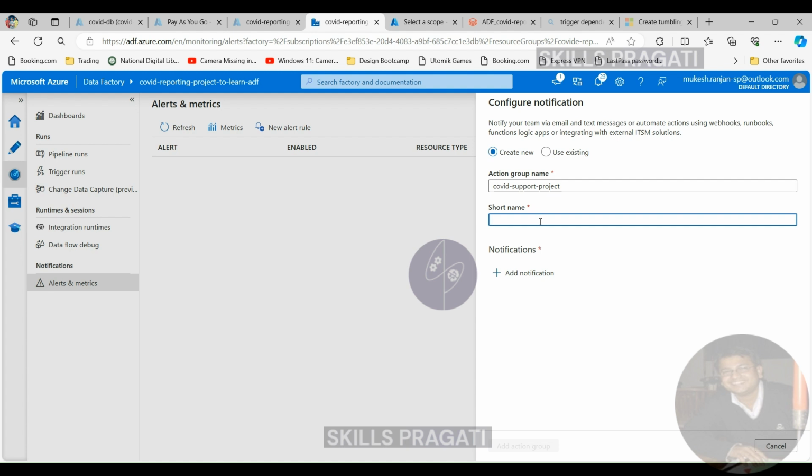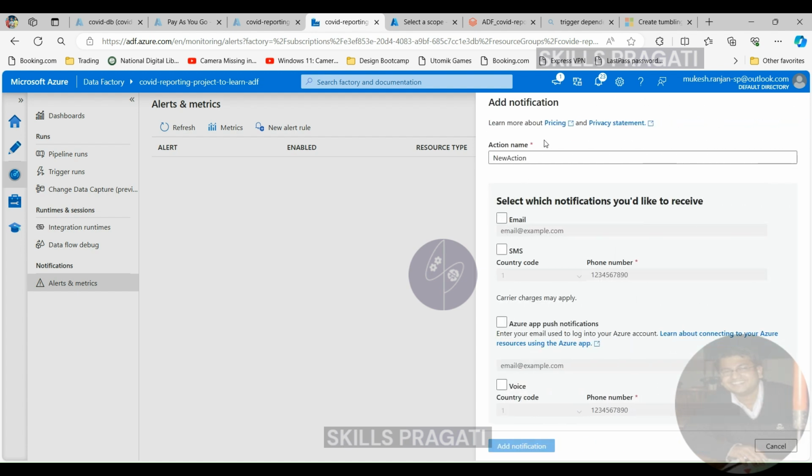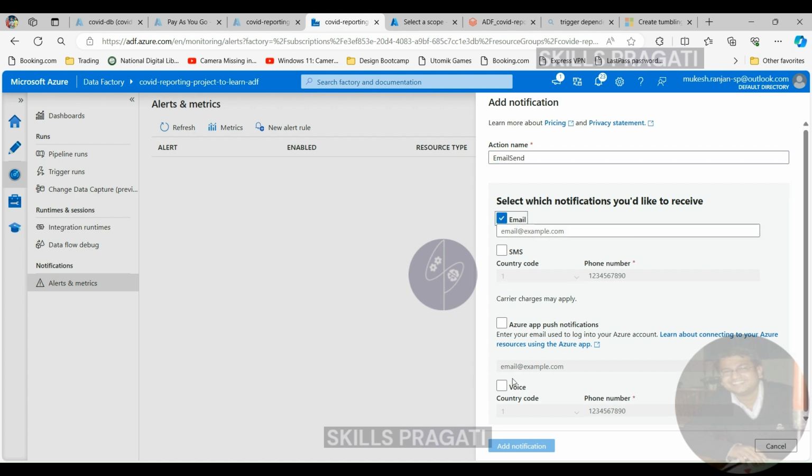Now we need to add a notification. So let's click on Add Notification. And we want to name our action. In this case, we are going to send an email, so I'm going to call that Email Send. And then we want to tick the email, and you need to specify your email address. If you wanted to get SMS and/or app push notifications or voice message from Microsoft, then you can tick these things as well. But in our case, we are going to keep it simple and send an email. And now click Add Notification.